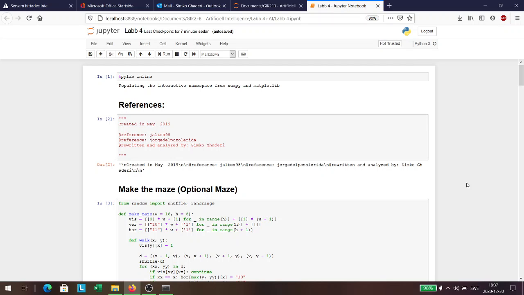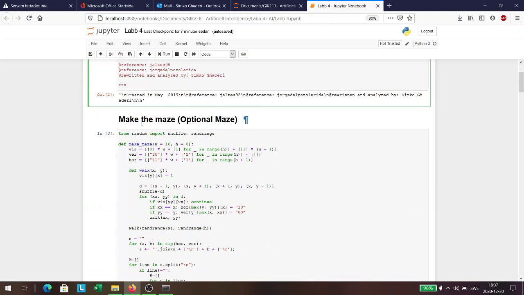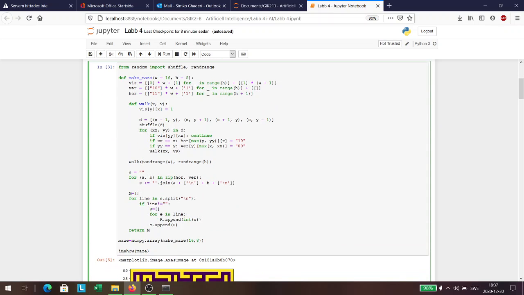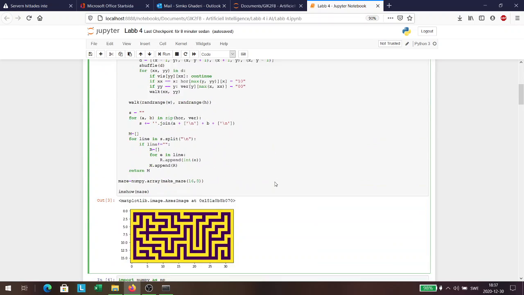So, okay, let's get into it. I do not take credit for all of this code. I have shown the reference here inside of the code, but I've rewritten it and I've analyzed it. So I don't take credit for all of the code.